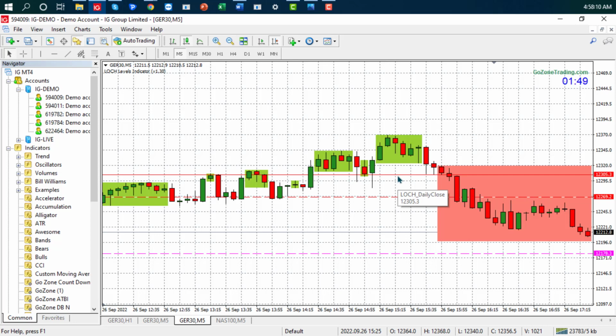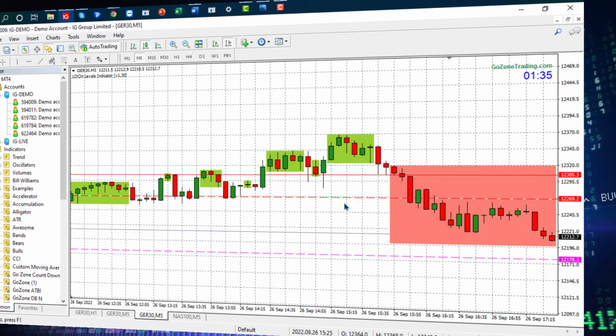Even though the Go Zone ATB is going to be doing most of the heavy lifting, especially when you're day trading, it's always good to know what's going on in the market. So having these indicators on your charts at all times will help you tremendously in your trading.